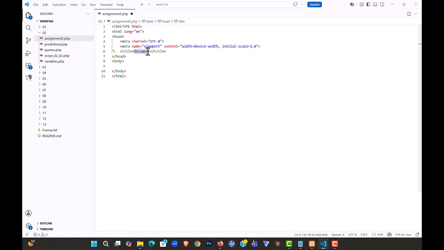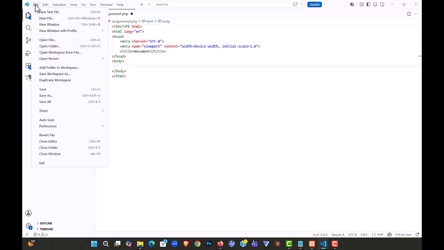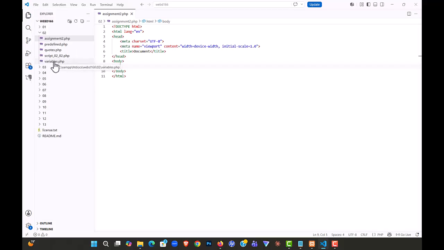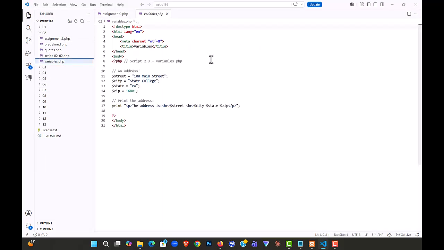You will change the document title. You will enter the content for this assignment between the body tags. Remember that your files need to be stored in the webd166 folder inside htdocs in order to be executed on the local web server. I'm just going to go ahead and save this file. File, Save. I'm going to open up the variables PHP file. This file is similar to the type of file that you will create for assignment 2.